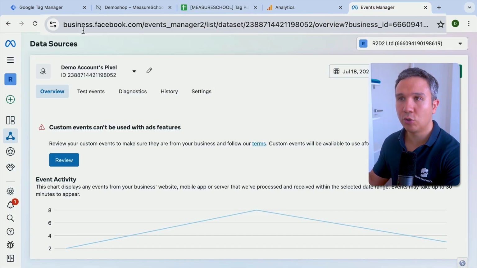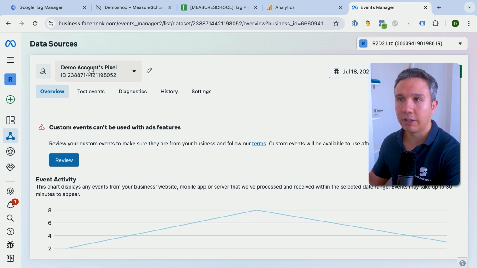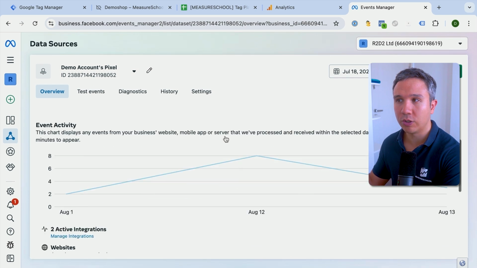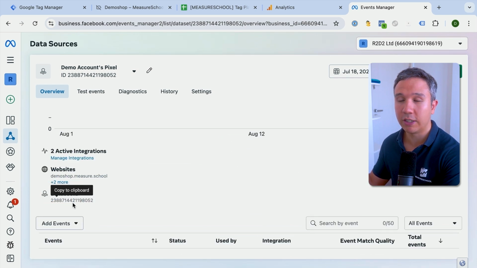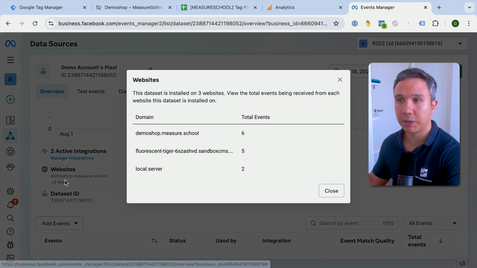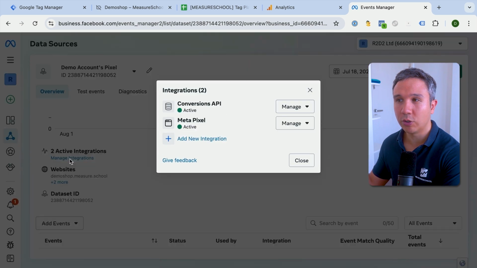So you need to sign into your Facebook account, your Meta account, and the Business Manager, and find the data source section, and then choose the pixel that you want to install. And this is actually already the pixel ID. If you don't have that set up yet, you can go over to the integrations and add a Meta Pixel integration, and then it will give you the exact same code.